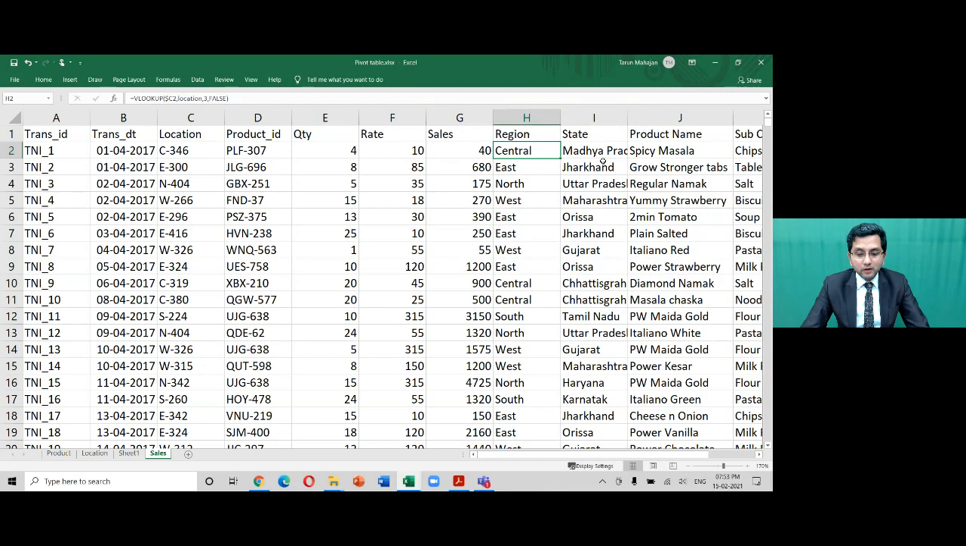Oh my God. If you have done it for region, you can use exactly the same formula, but instead of column index number 3, if you use column index number 2, the region will become state. Okay.